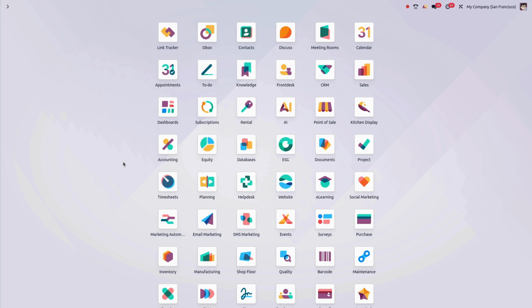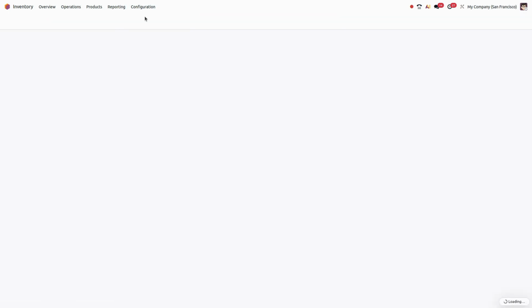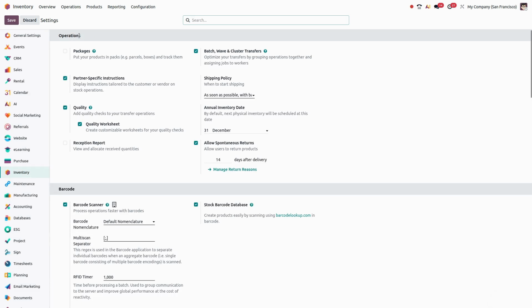So currently I am on Odoo version 20 database, and to activate that feature we have to jump on the inventory module and open the configuration settings. Under the operation we can find the allow spontaneous return configuration. So let's activate that feature.